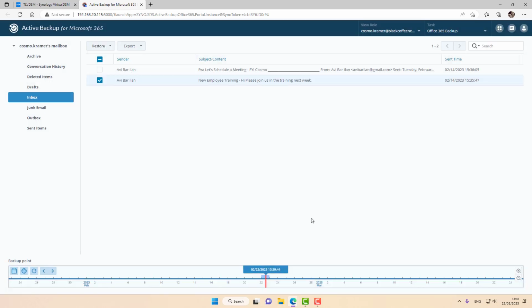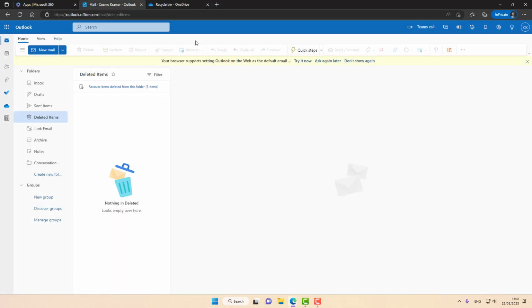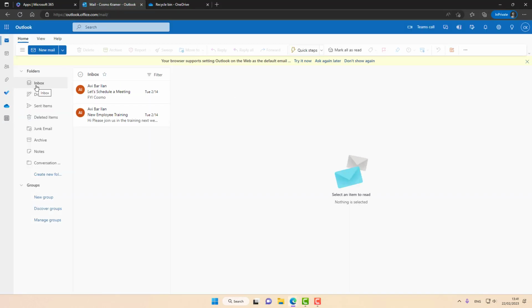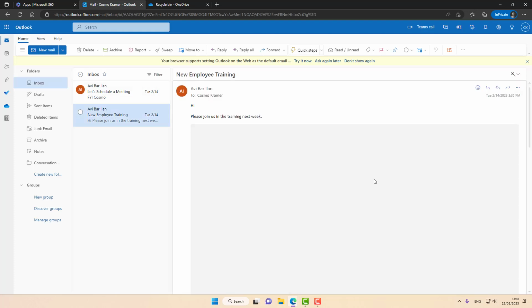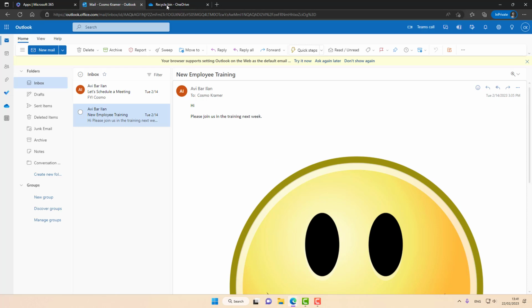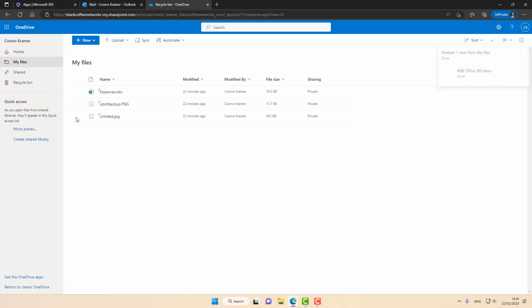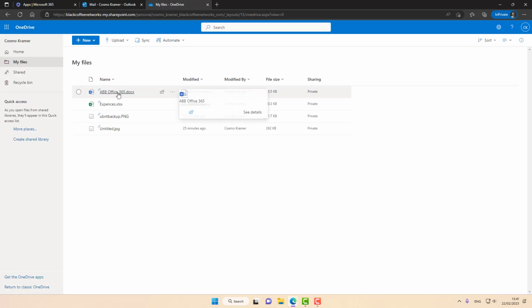So let's click on hide. And let's go back to our user's mailbox. And behold, here is the email with a smiley face and everything. Let's go back to OneDrive, to my files. Let's click on refresh here. And that's the file restored with all of its content, which means the application works perfectly. That's great.